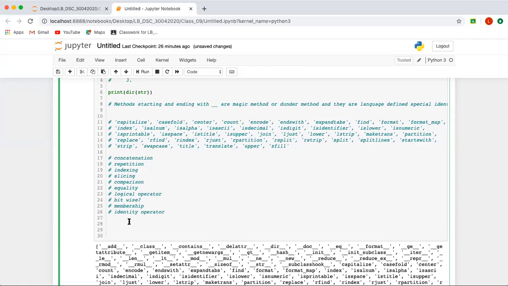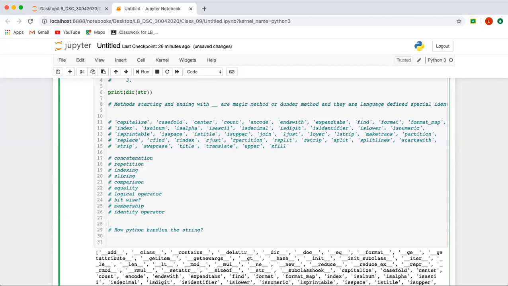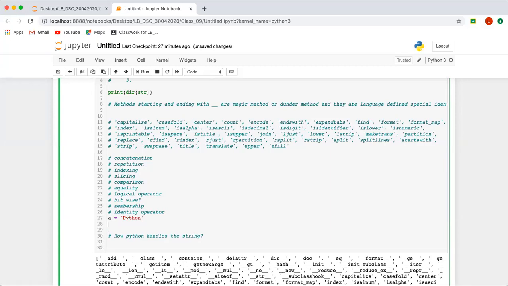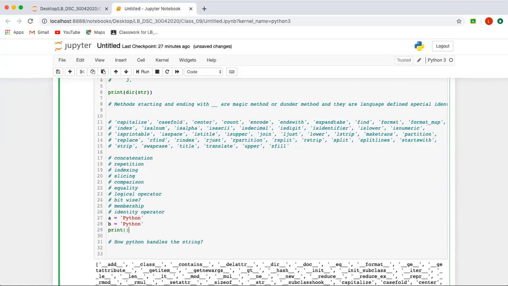One more thing in the case of Python strings. How Python handles the string, we will learn about it. But before that, you need to check one thing. Let's say if I write A is equal to Python and B is equal to Python, and then print A is B, is it true or false? True. Okay, so this is true.